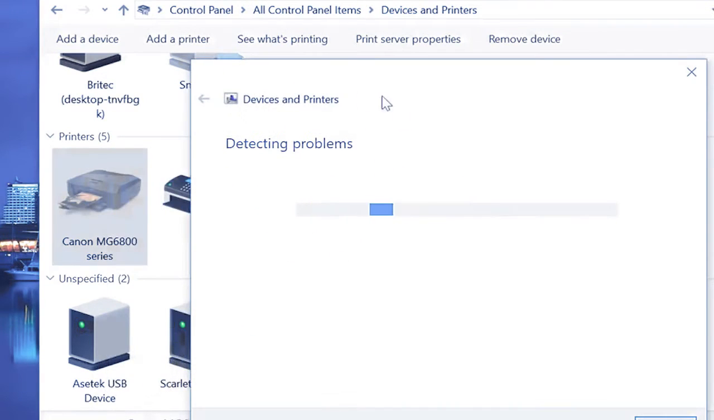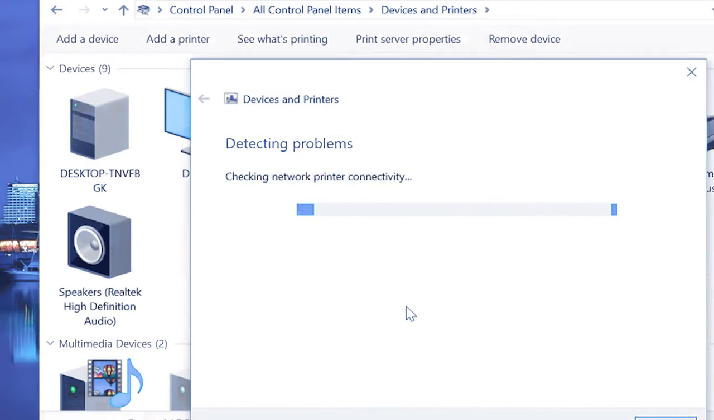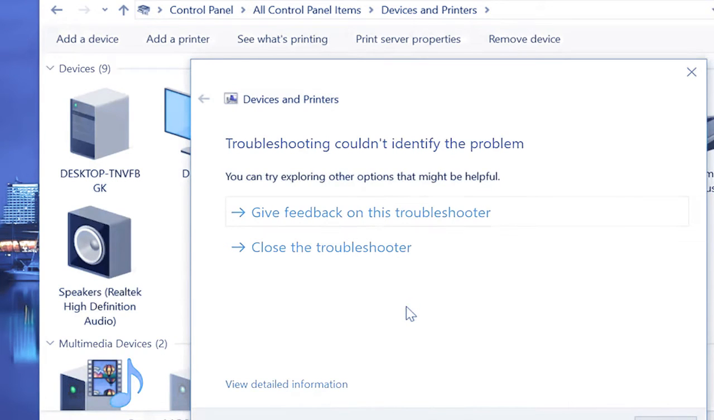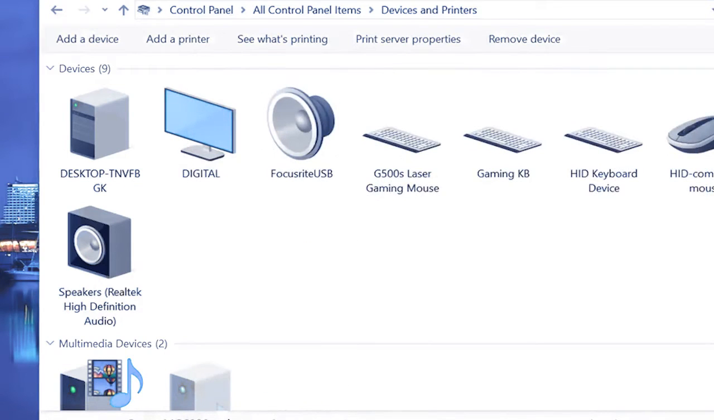Next up, you can right click and then come down to where it says troubleshoot on that printer and run the troubleshooter. This will try to fix any problems that are happening with that printer.